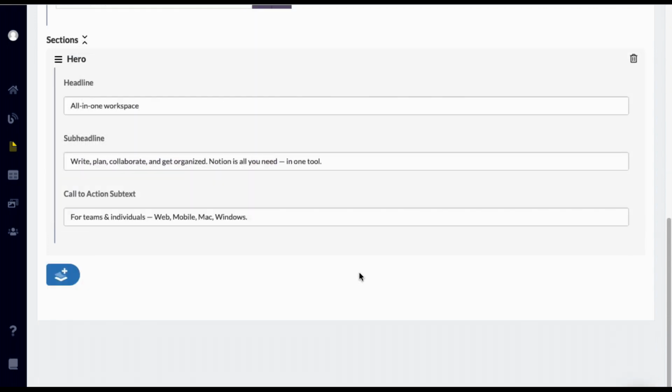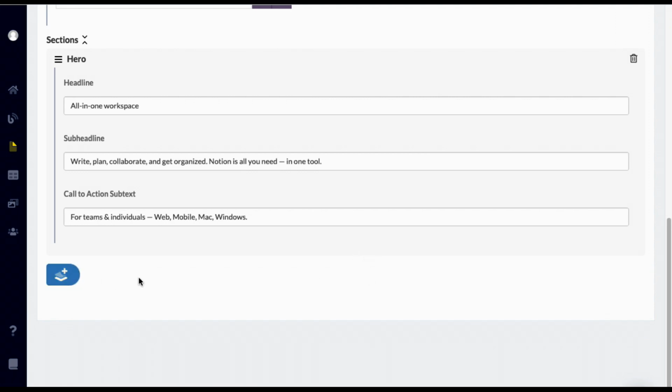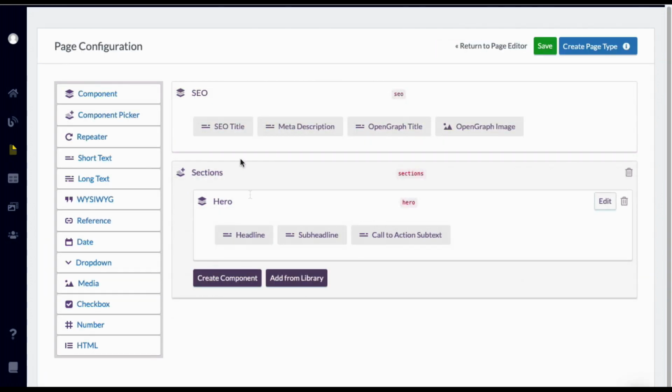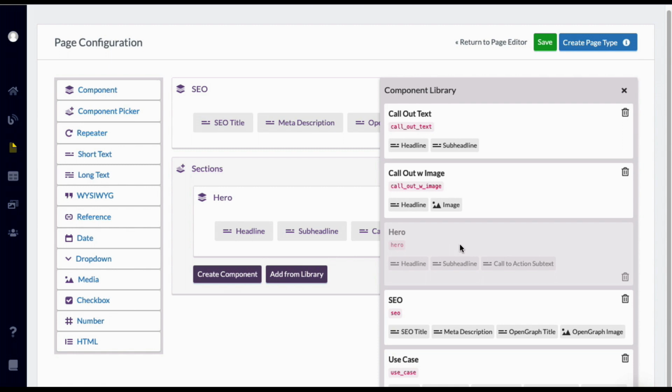So back in the Butter editor, we only have one component type, so can't really create a super compelling page. We could have a bunch of hero sections, but let's go ahead and give some more meat to our component palette here. So let's go back into the configuration, and we're going to add some more component types to our sections so that, again, our marketer has more components to choose from when composing a dynamic landing page. So this is where our library comes into place. It's really handy.